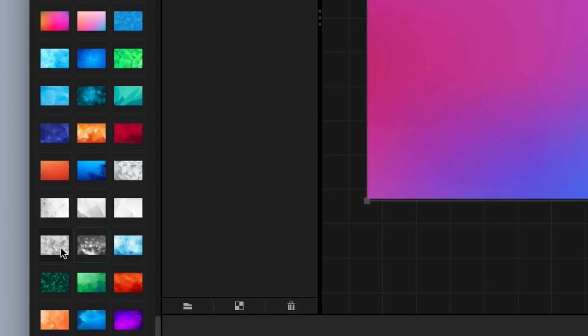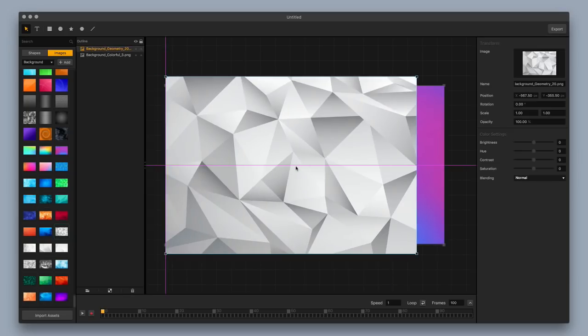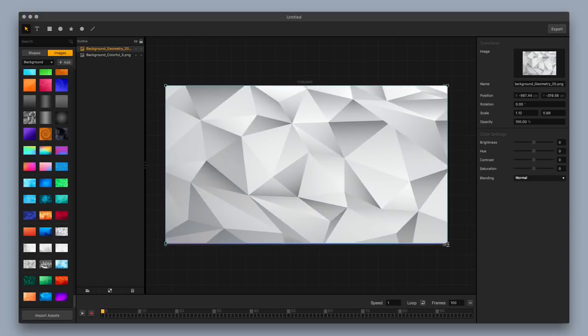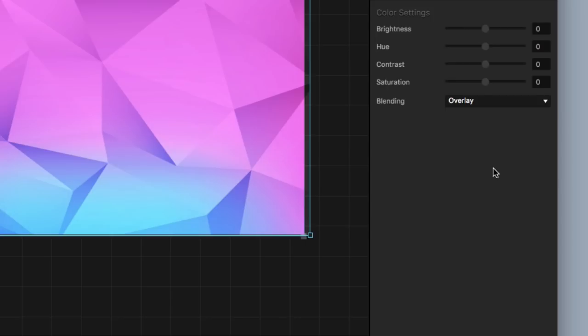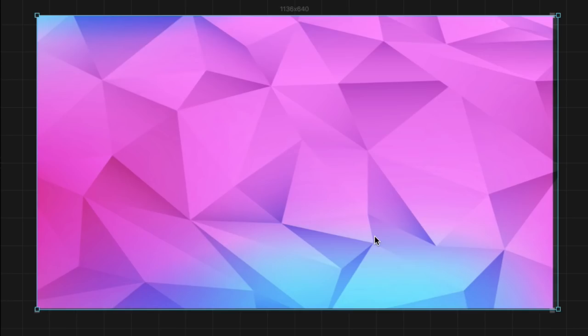Let's go with one of these. This one here, you think? Yeah, let's try that one. All right, let's try this one. Now, the reason that these are black and white, it's actually for a reason, is so you can overlay this. And that looks pretty cool. That looks awesome.